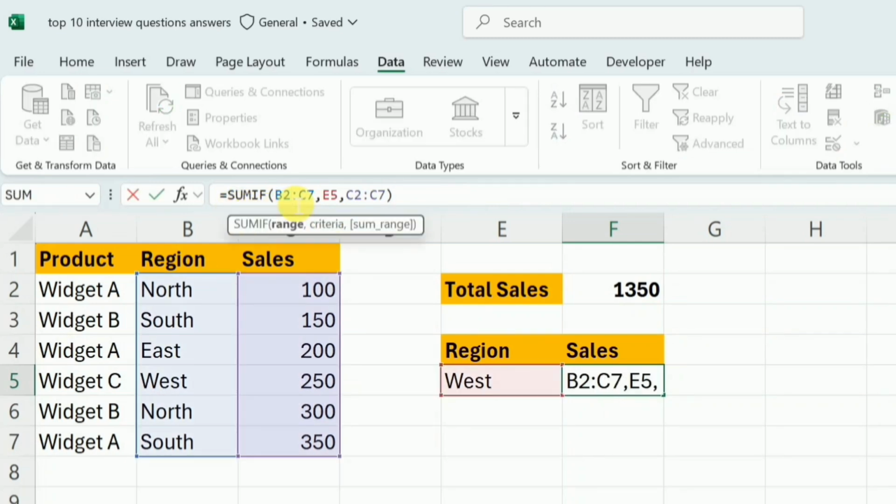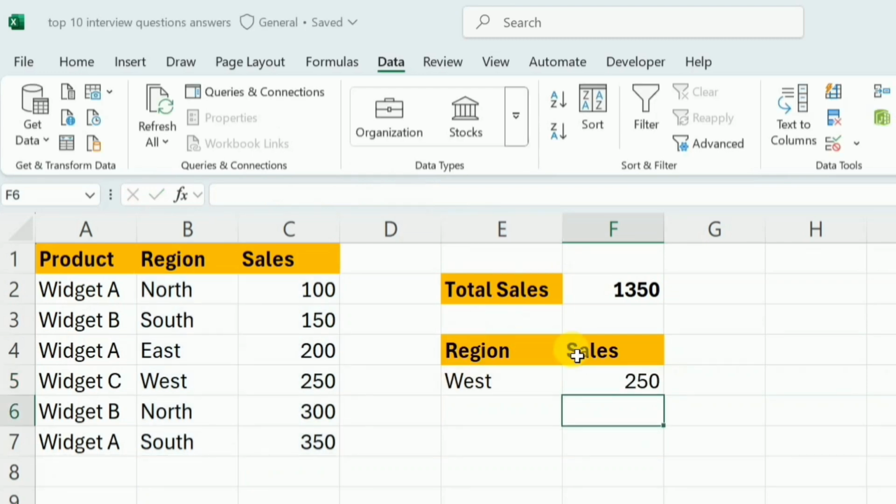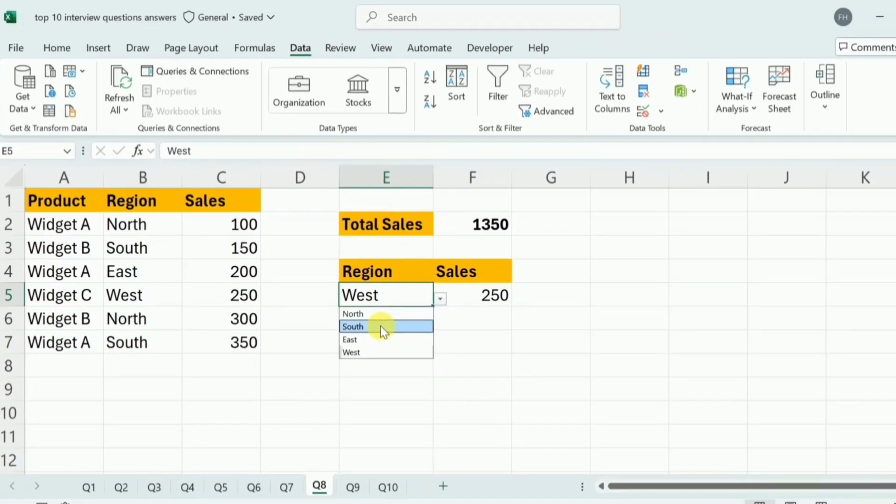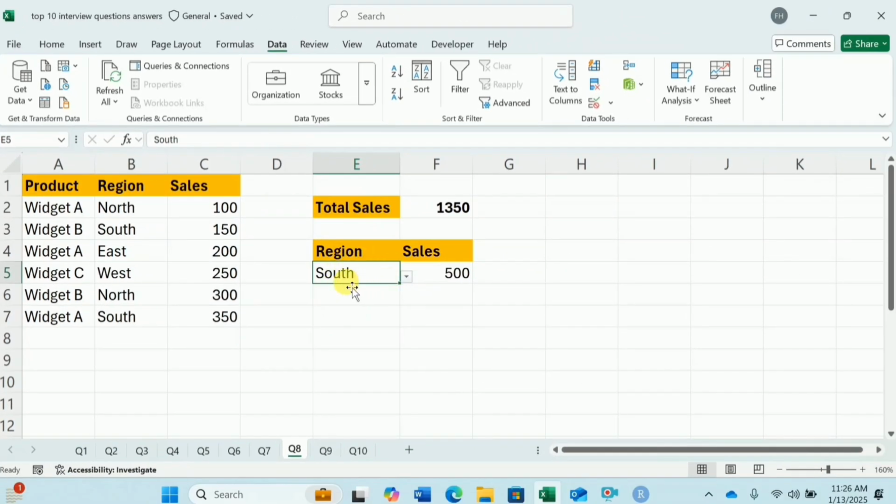First I have selected the range, so this B2 to B7 is my range. Next is the criteria, and the criteria is the region that is provided in this E5 cell. So I have written E5, comma, and next is the sum range, and the sum range is given in this sales column. So I will select the sales column from C2 to C7 and then press enter. So this is giving me the sales of the west region. If I change using the drop-down to the south, it will give me the sales from the south region only.